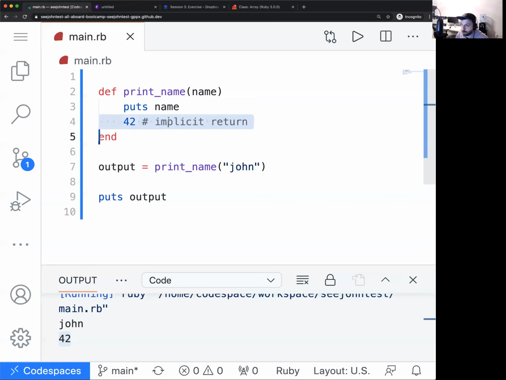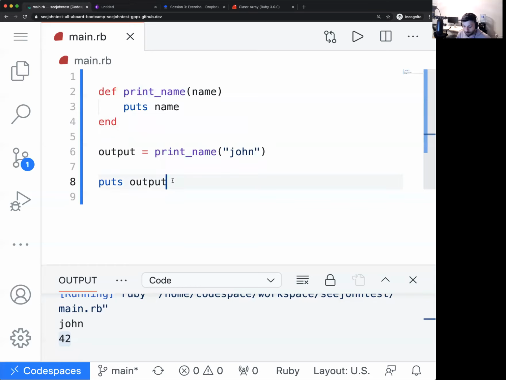So for anyone wondering why, when we ran it before, we got nil, it's not because we didn't return. It's because the return value of puts is nil. Puts returns nil.